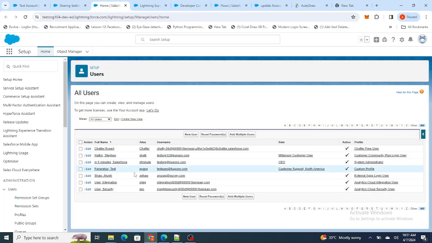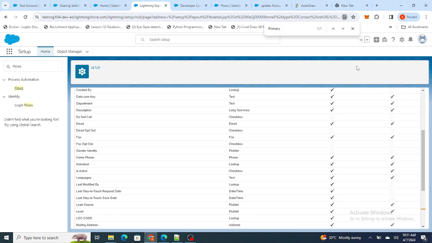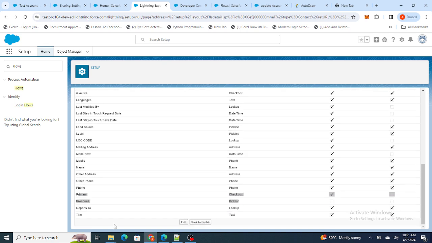As we can see, this is a test Pangarekar user. His role is customer support North America, and the profile is a custom profile. Inside this custom profile, he does not have access to this primary contact field. If you can see, there is a primary field inside the contact. He just has read access, but he does not have the edit access.